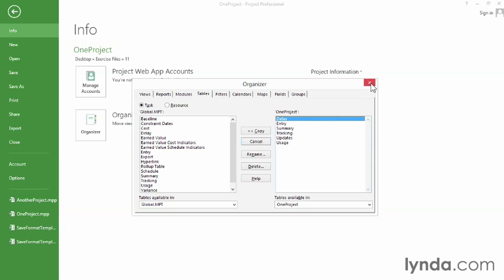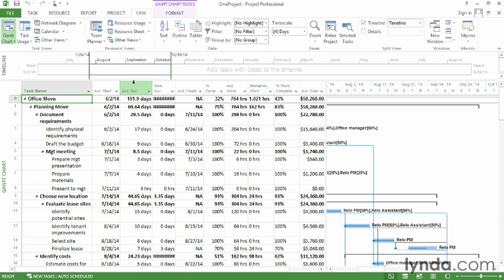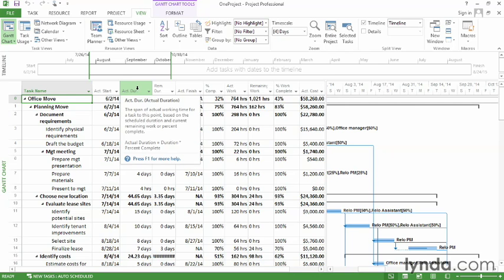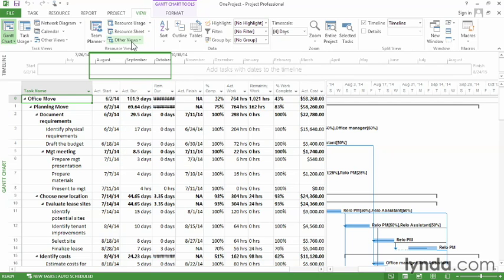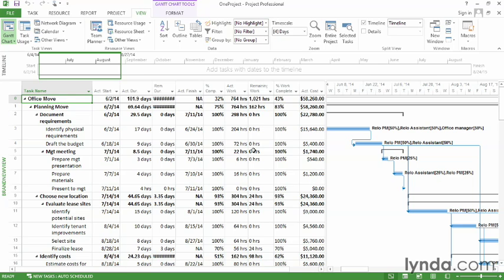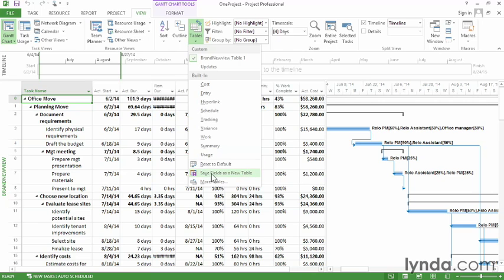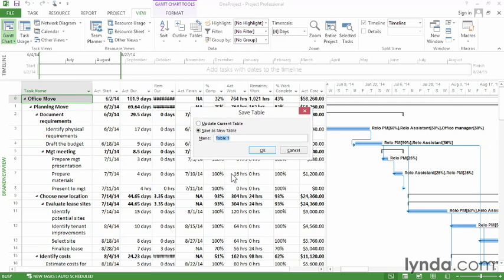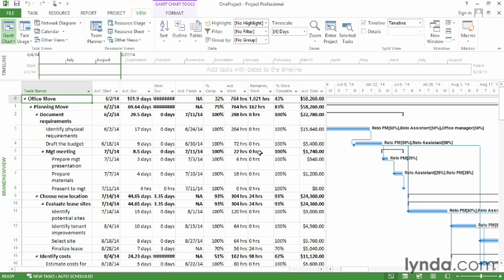Now let's close the Organizer for now and go back to the ribbon. What happens if you create a new element? Let's say on the View tab, I click Other Views and then choose Save View. In this case, I'll call it Brand New View and click OK. And now I have a new view called that name. Or I go to the Tables button and choose Save Fields as a new table, and I'll call this Brand New Table. So now I've got two new elements.